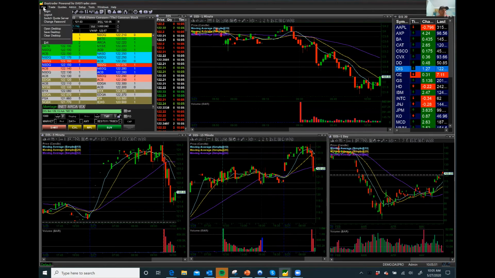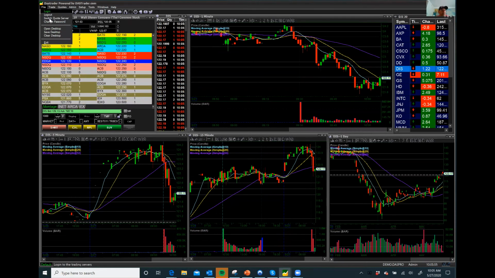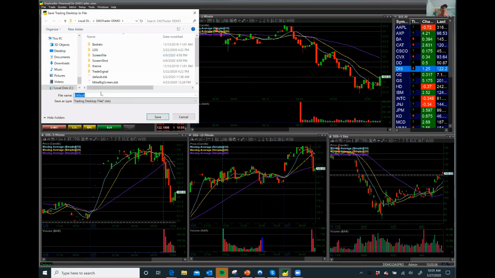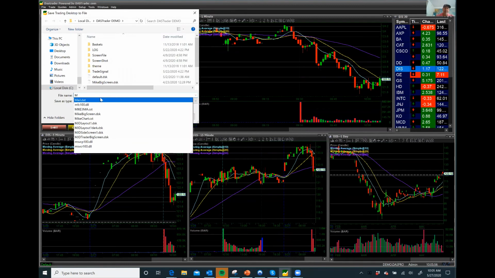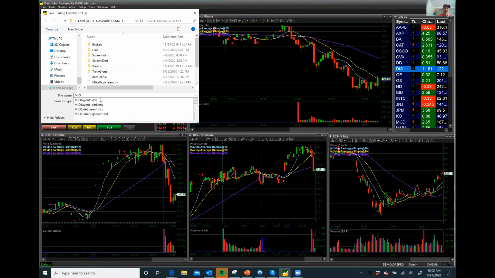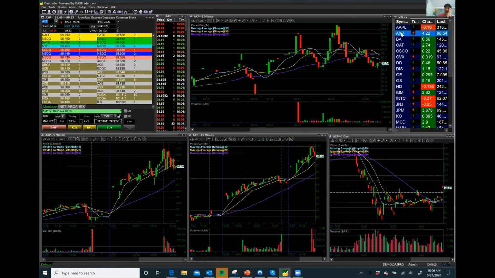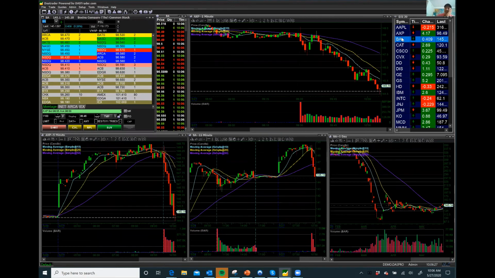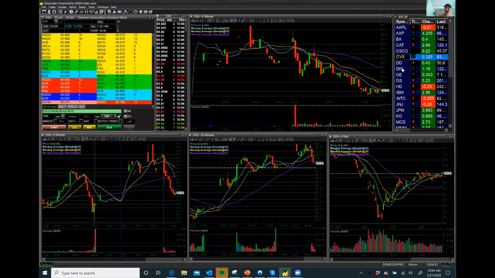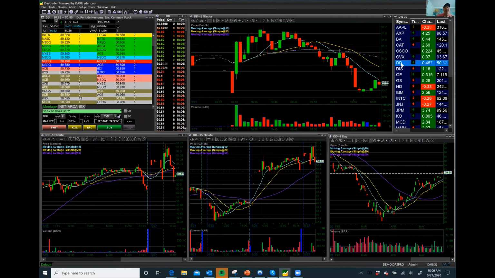Now the next thing I do is save my layout. Save my desktop. And I'm going to call this my chart MJD scan layout. The reason I call it my scan layout is if I want to scan through my charts, I have one market viewer, and I can quickly scan through my charts, and I have all my time frames right here.